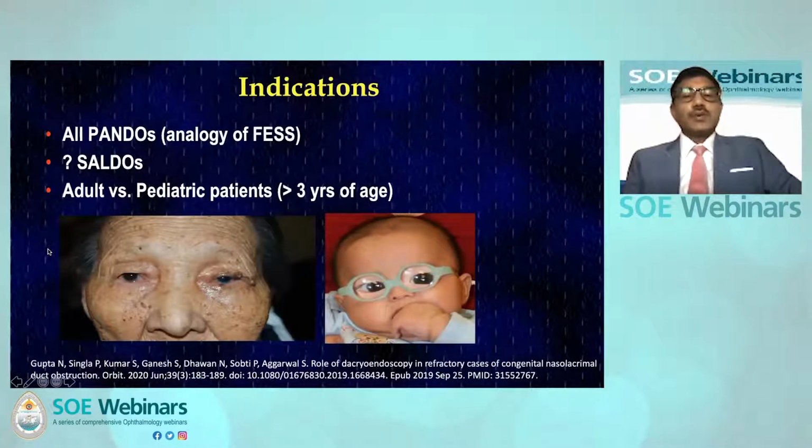So who are the patients we perform lacrimal endoscopy on? We believe it should be ideally performed in all patients with acquired nasolacrimal duct obstructions, primarily prior to doing a DCR, and secondarily for diagnostic if necessary. And of course, the limiting factor will always be the very young children because the diameter of the endoscope is about 1 to 1.1 millimeters.